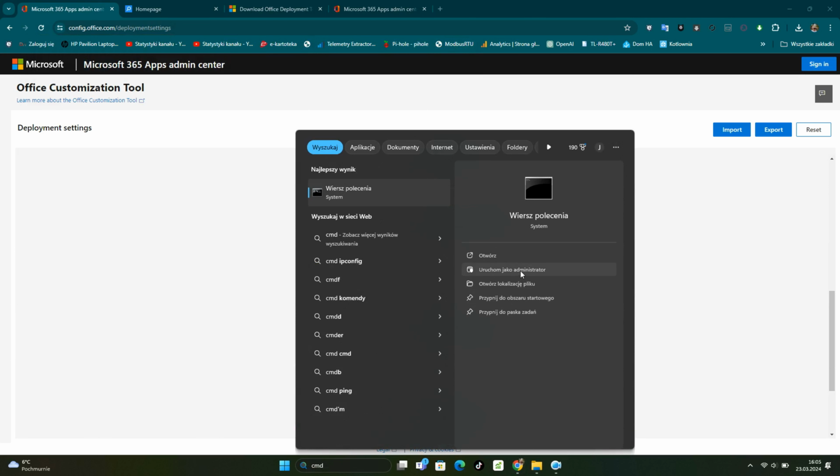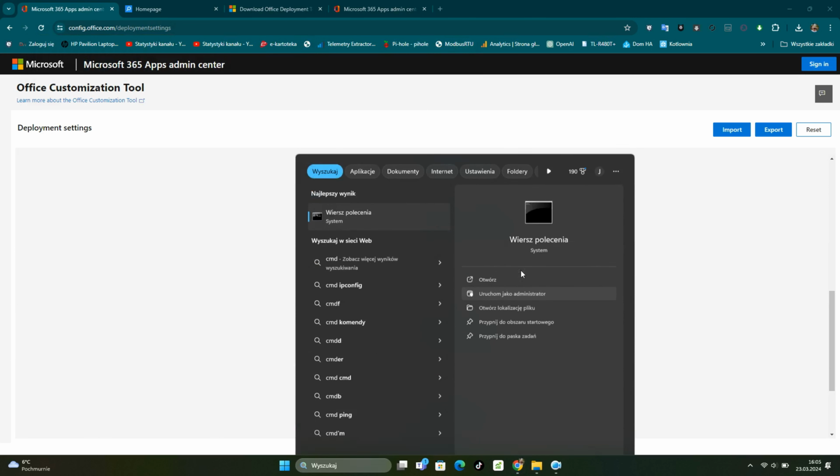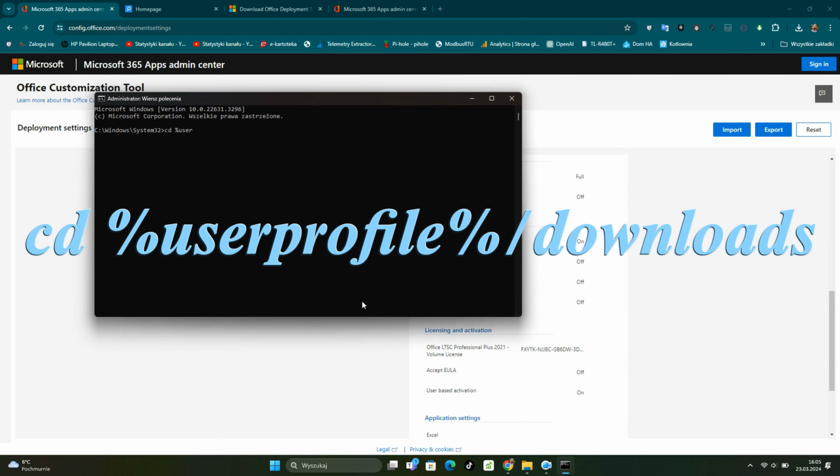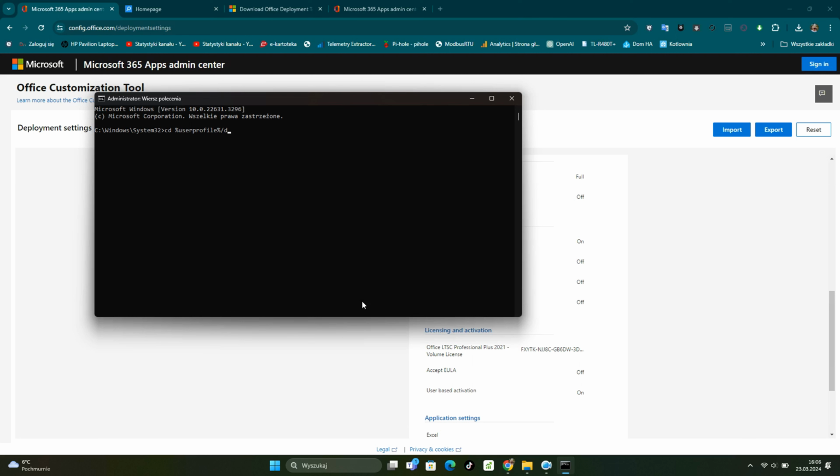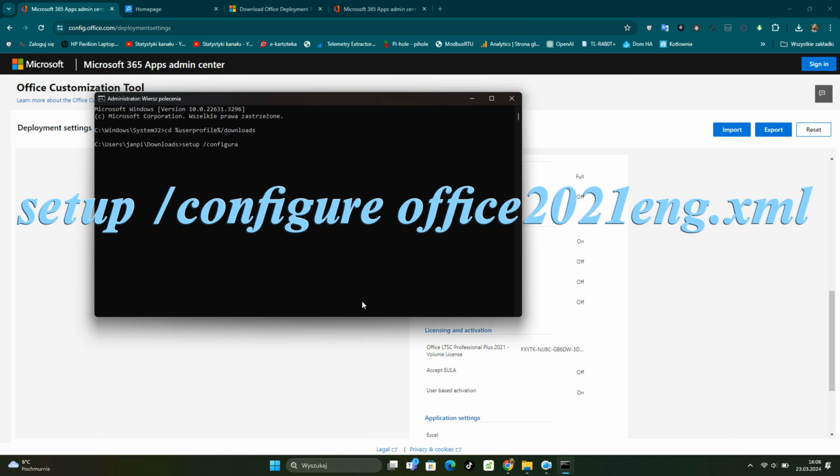Run CMD as administrator. First command redirects to user profile download folder. Second command is starting installation process with our XML configuration file.